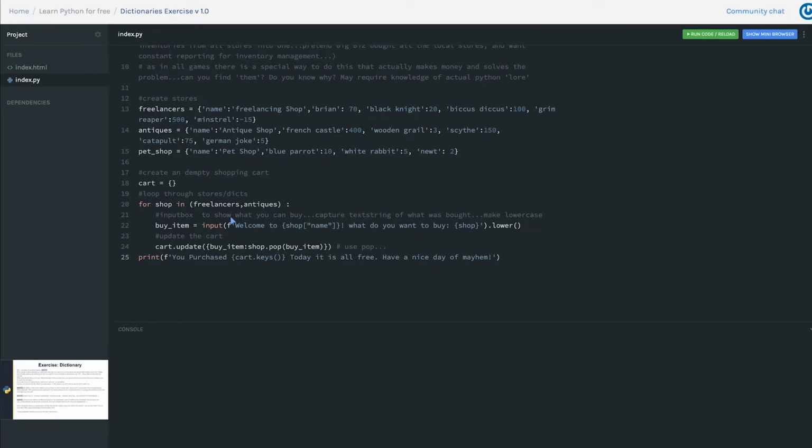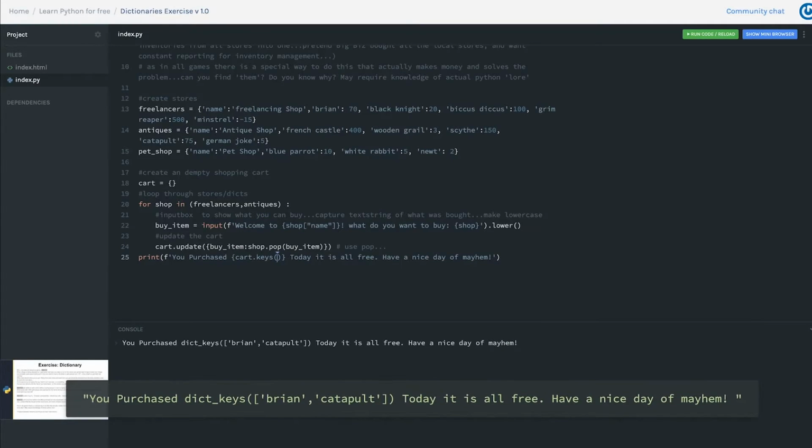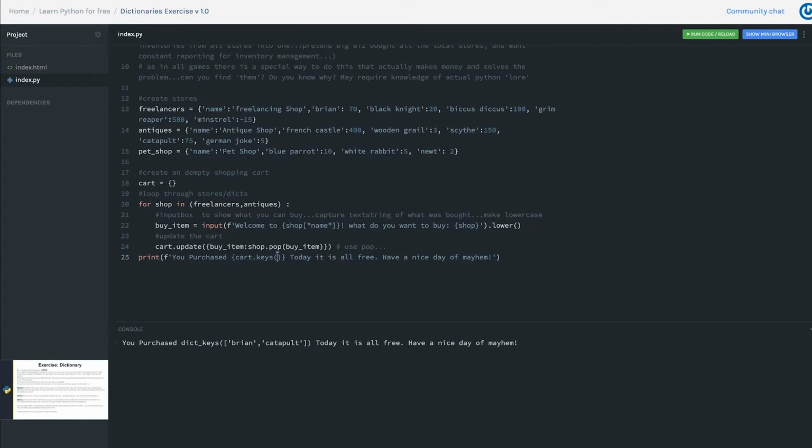Let's try it. So I get a pop-up. I'm going to buy Brian. Let's not worry about what they do at the moment. And then I'm going to buy a catapult. So there we go. You purchased dict_keys Brian, catapult. Today it is all free. Have a nice day of mayhem.